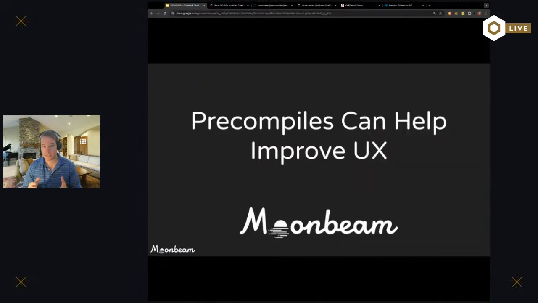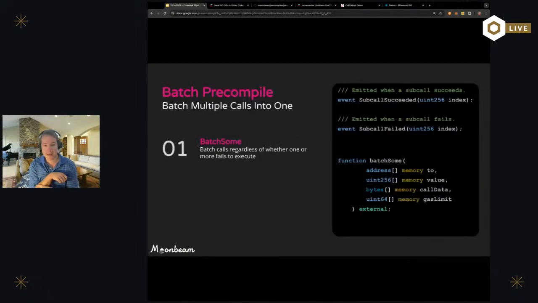So what can you use these precompiles for? So we mentioned that they're a very easy way to access these powerful Substrate features through the Ethereum side. But they also allow you to improve the user experience for your users. And one of the ways you can do that is through the batch precompile. And Polkadot has a number of batching functionalities. You can access these again through the Polkadot side, or you can access them here with the batch precompile.